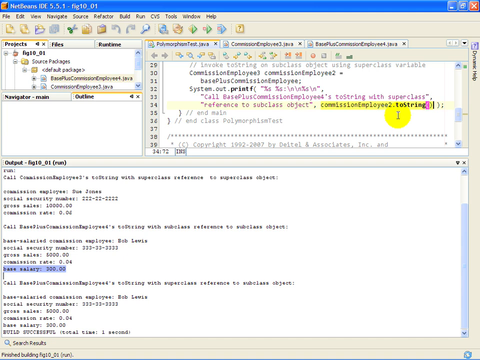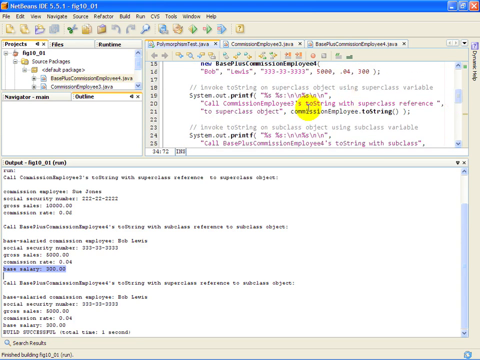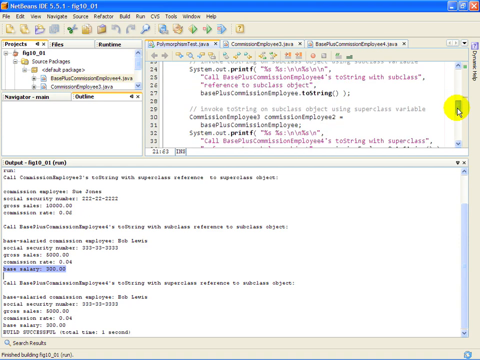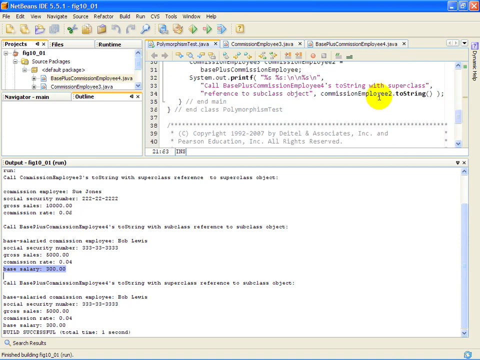At runtime in Java, the type of the object on which that method is being called determines the actual version of the method to be called. So when you look at this expression, commission employee 2.toString, and you compare it to what we did up here with commission employee.toString, you might expect that even though we're aiming the new variable at a base plus commission employee object, we're going to get the toString method from class commission employee 3. And actually that's not the case. What happens down here is that the type of the object we're referring to is a base plus commission employee 4, so that object's toString gets called as a result of line 34.